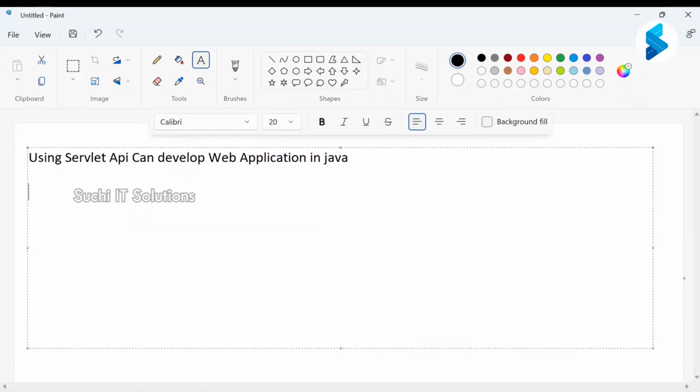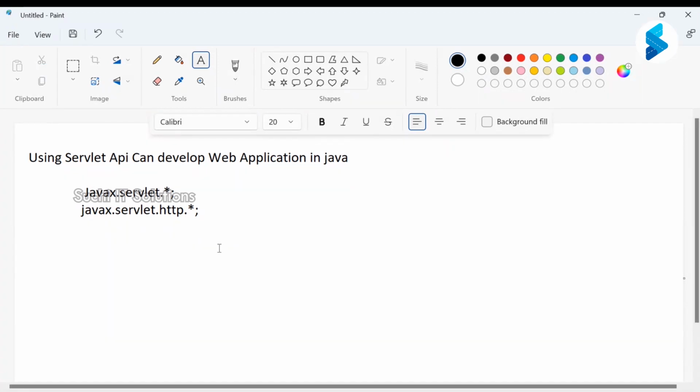So here we are using the Servlet API to design this web application, guys. As part of the Servlet API, we have two packages: the javax.servlet package and the javax.servlet.http package. In these two packages, we have several Java classes.